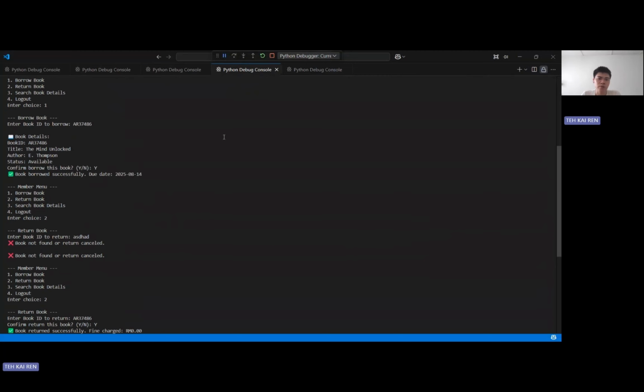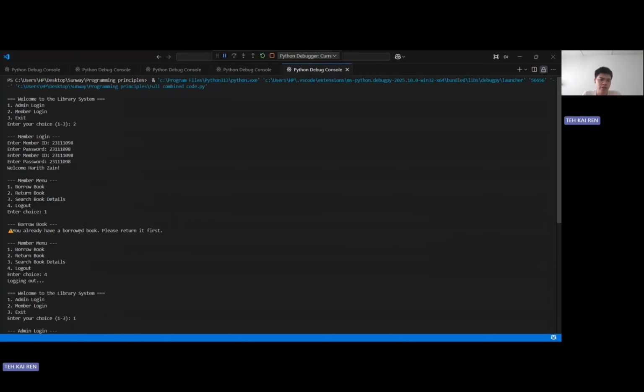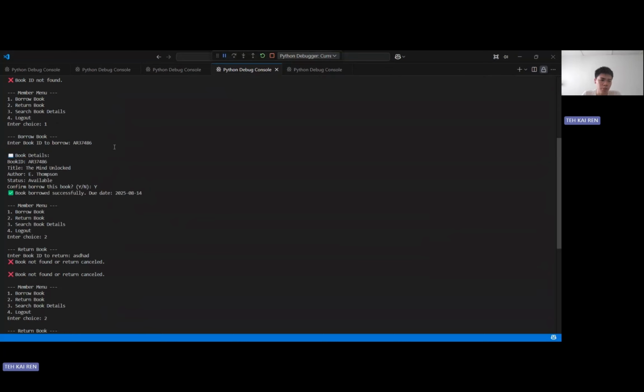Next part is borrowing a book. For borrowing a book, you can only borrow one book. So if you want to borrow a second book, you have to return the first one before borrowing. Otherwise, it displays an error message: you already have a borrowed book, please return it first. When you borrow a book, you just enter the book ID and it will display the book info and a confirmation message asking whether to borrow this book. If you type Y, book borrowed successfully, and it displays the due date, 2025, August 14.